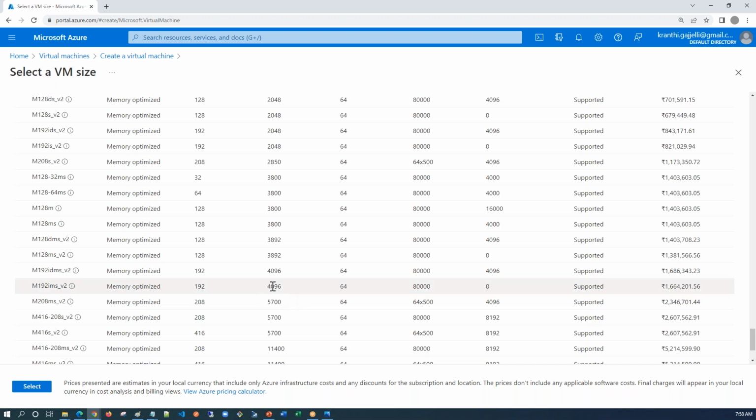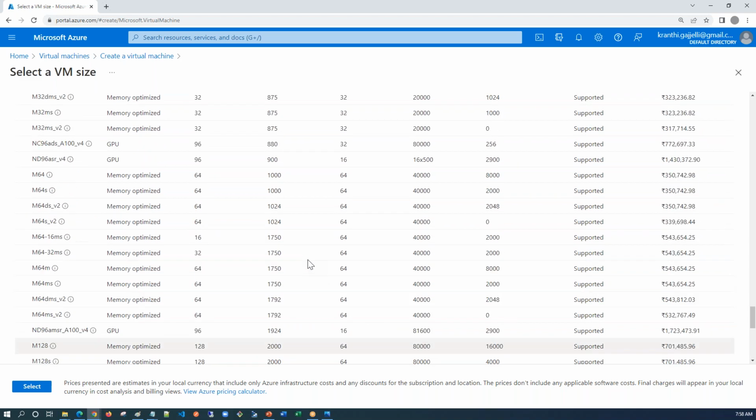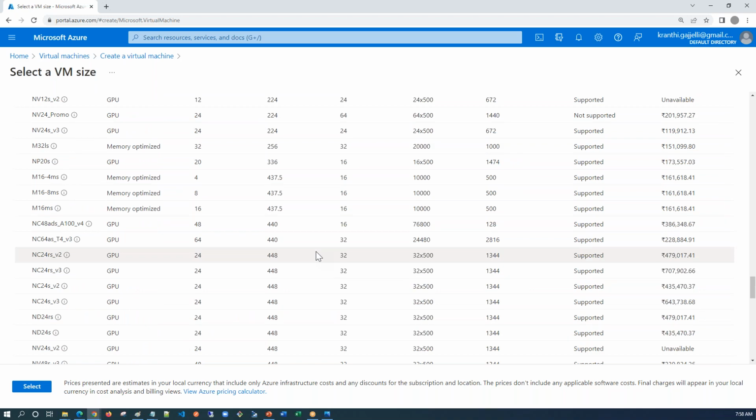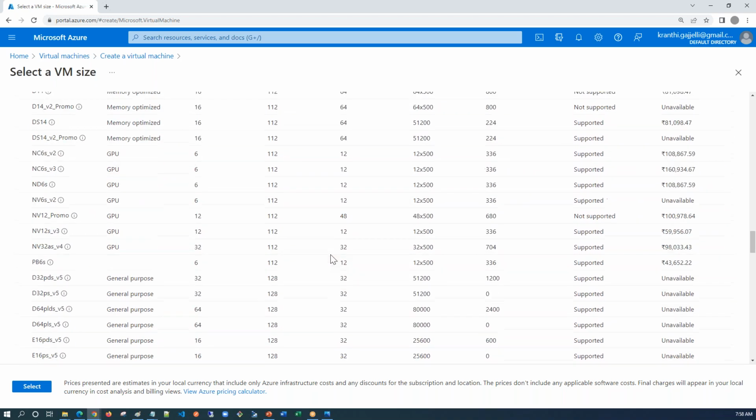4096 gigabytes of RAM also there. And if you come down, 416 virtual CPUs and 11,400 gigabytes of RAM machine is also available in cloud. This is crazy, right? But did you ever see these kinds of configurations on-premises or anywhere else? No, probably not. But in cloud, Microsoft Azure will give you a lot of configurations. You can go ahead and utilize it as per your business requirement.